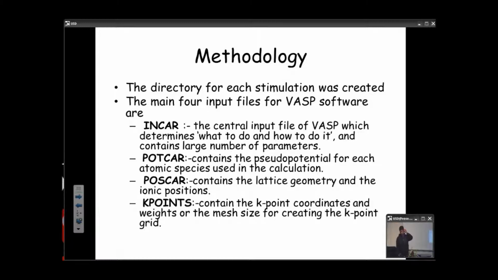So in this methodology, we normally use the 4 input files in the VASP analysis for each and every operation. The very important procedure is that we have to create a separate directory, because when we are running VASP, it will create several files. So in order to avoid the complexity, we have to create separate directories. I have created a different directory for each and every operation.